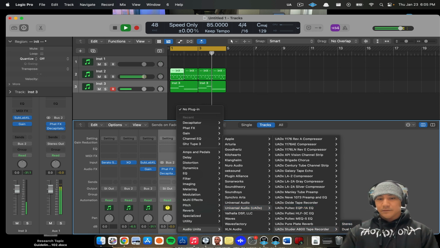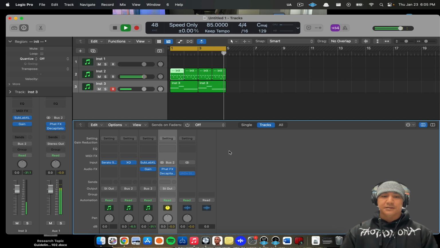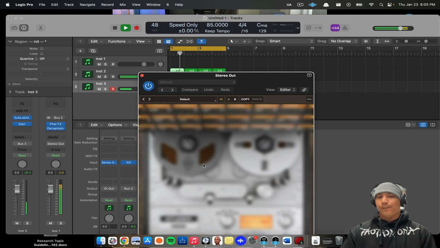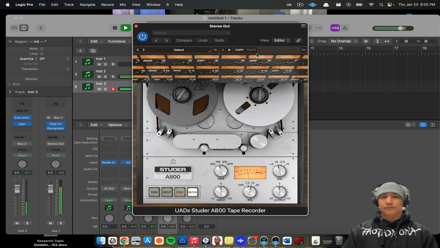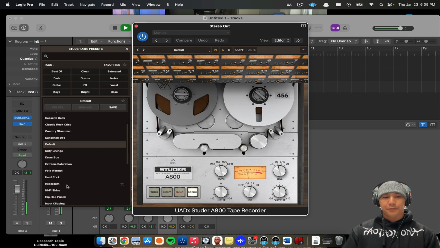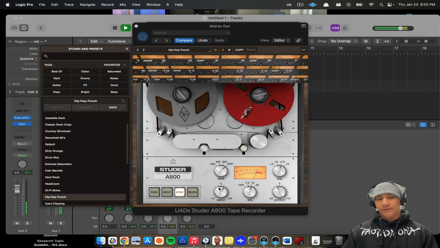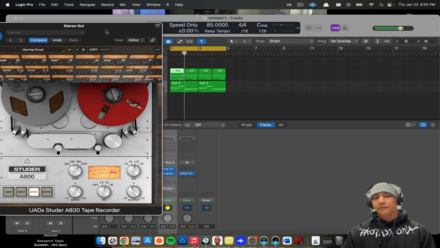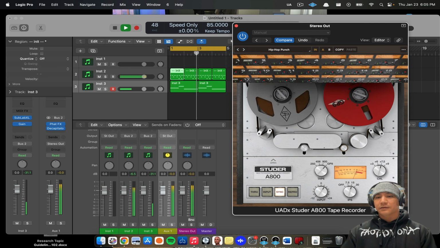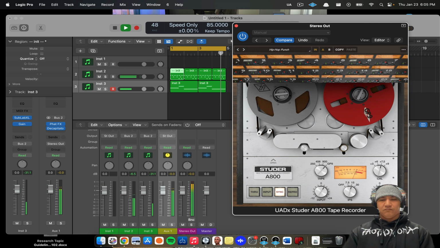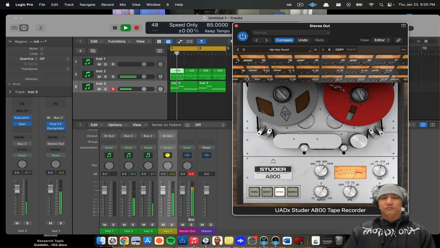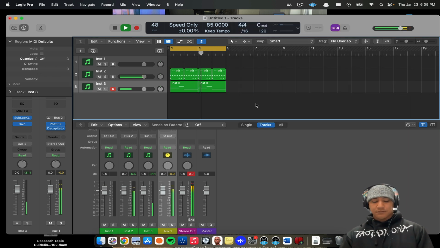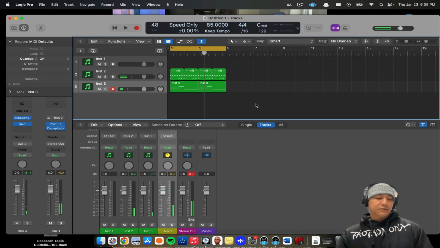Run this through. This one's my favorite for saturation. And then I'll rock with this hip hop preset, and then just mess with the input. See, it's not even. And that's pretty much it with the windows down.